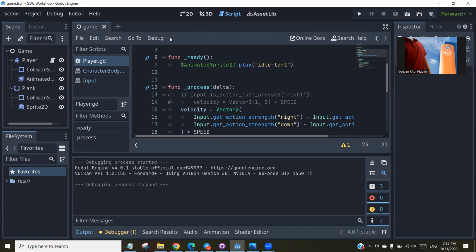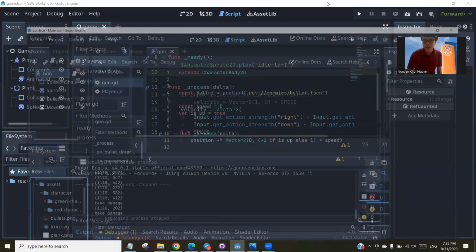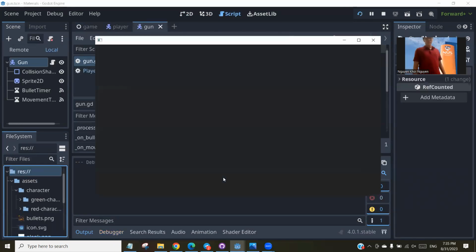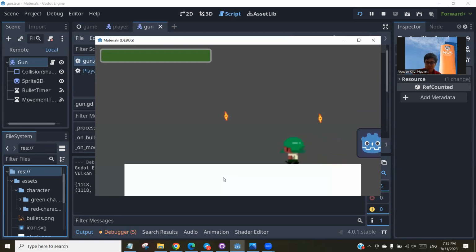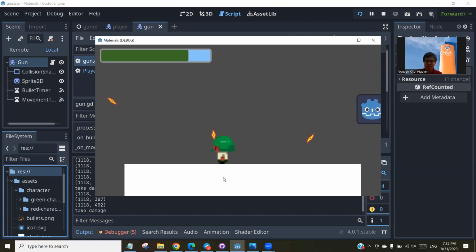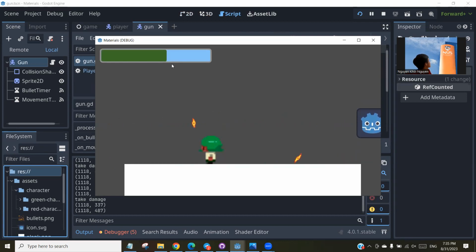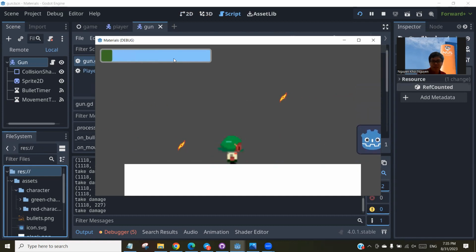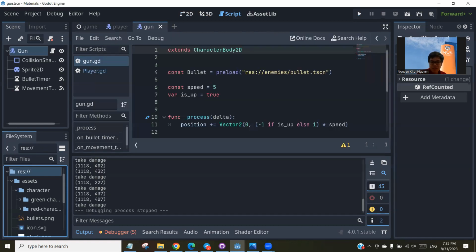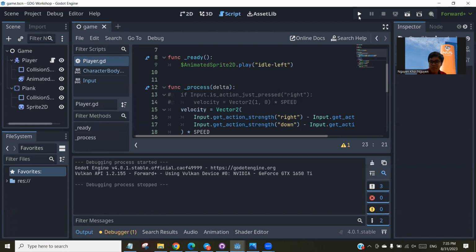So this week, I'll show you what we will be able to achieve at the end of the session. This becomes a bit like a survival game where there's a gun that can shoot bullets continuously and move up and down. The health bar, we may not have time to do in this session. We may do it for the next session. But this is basically the result. So let's try to do that.